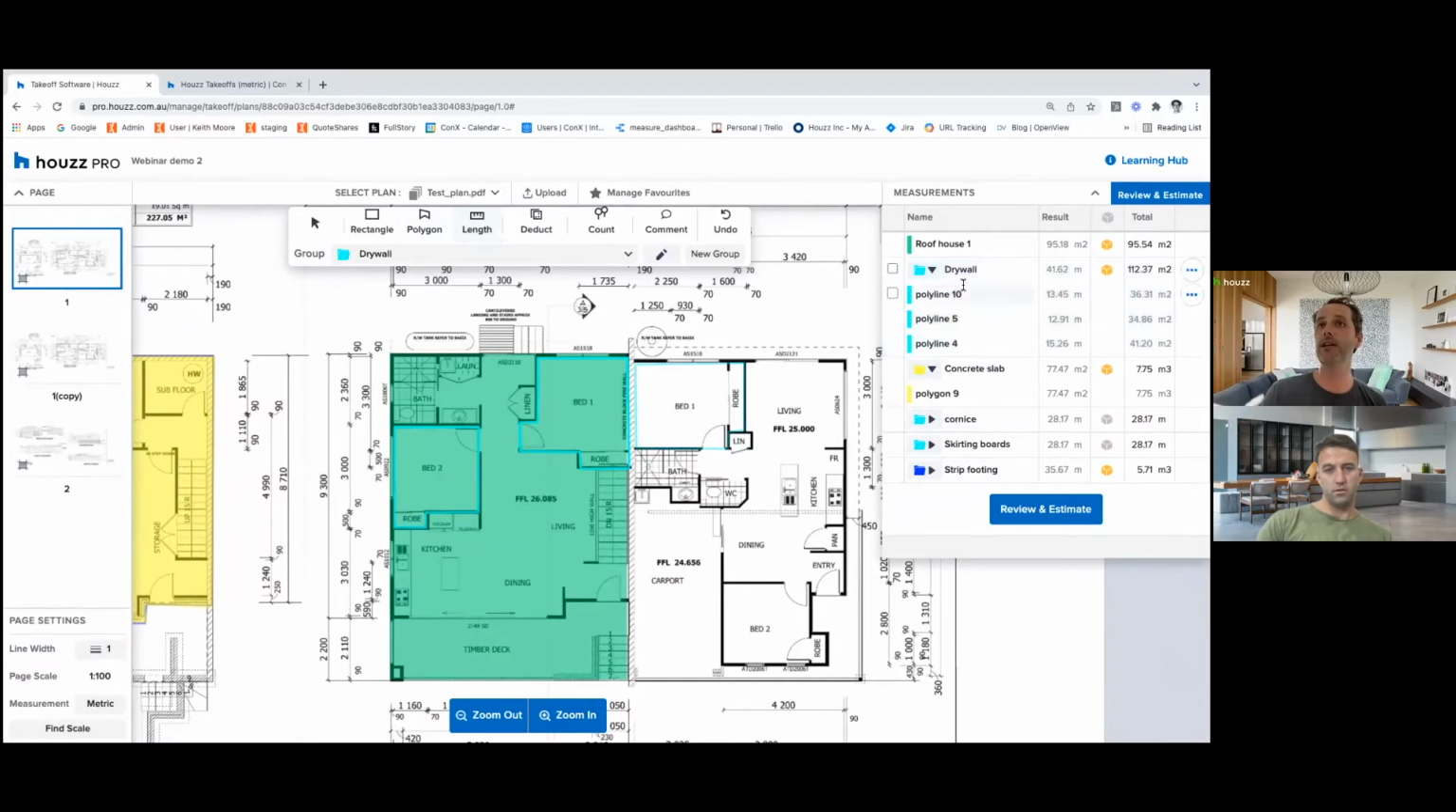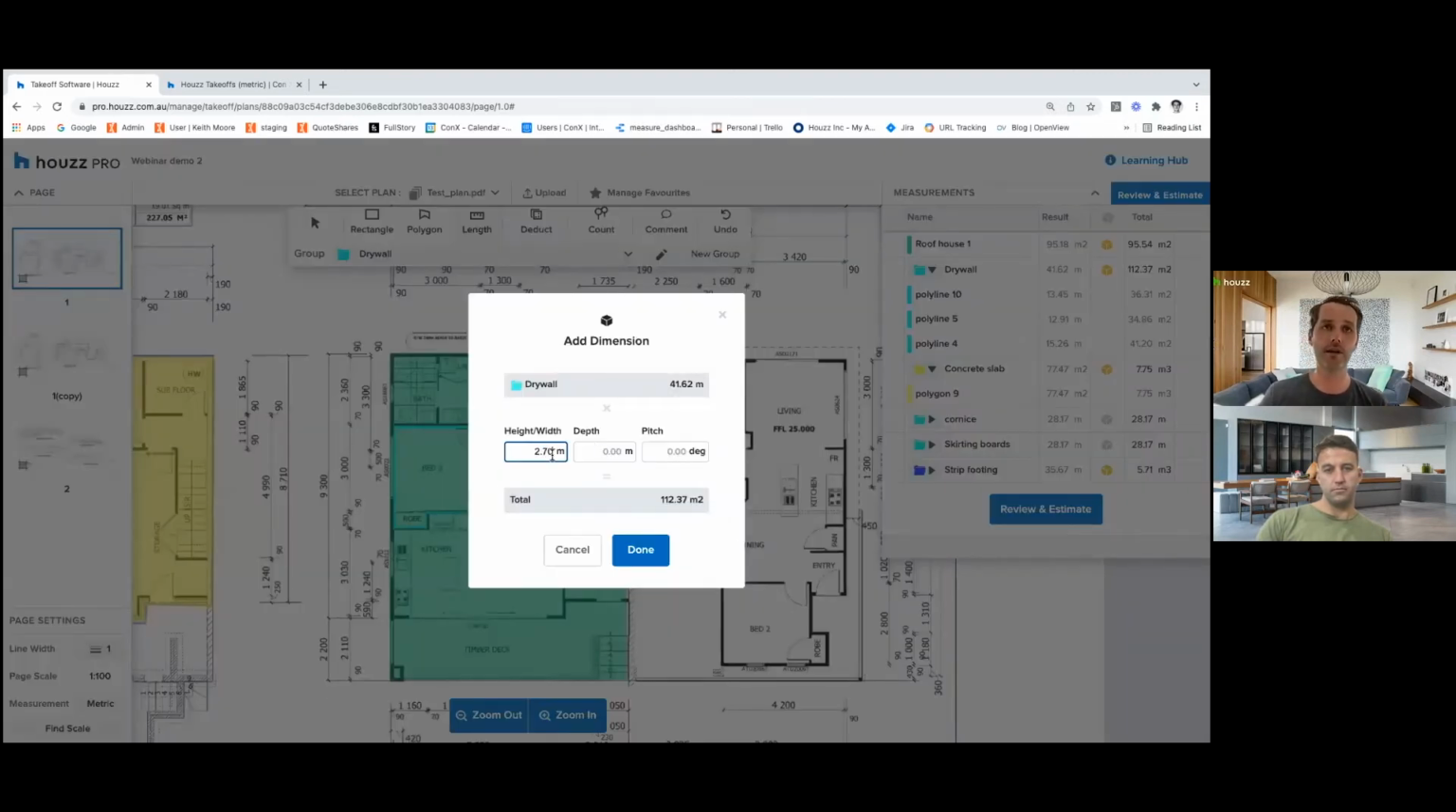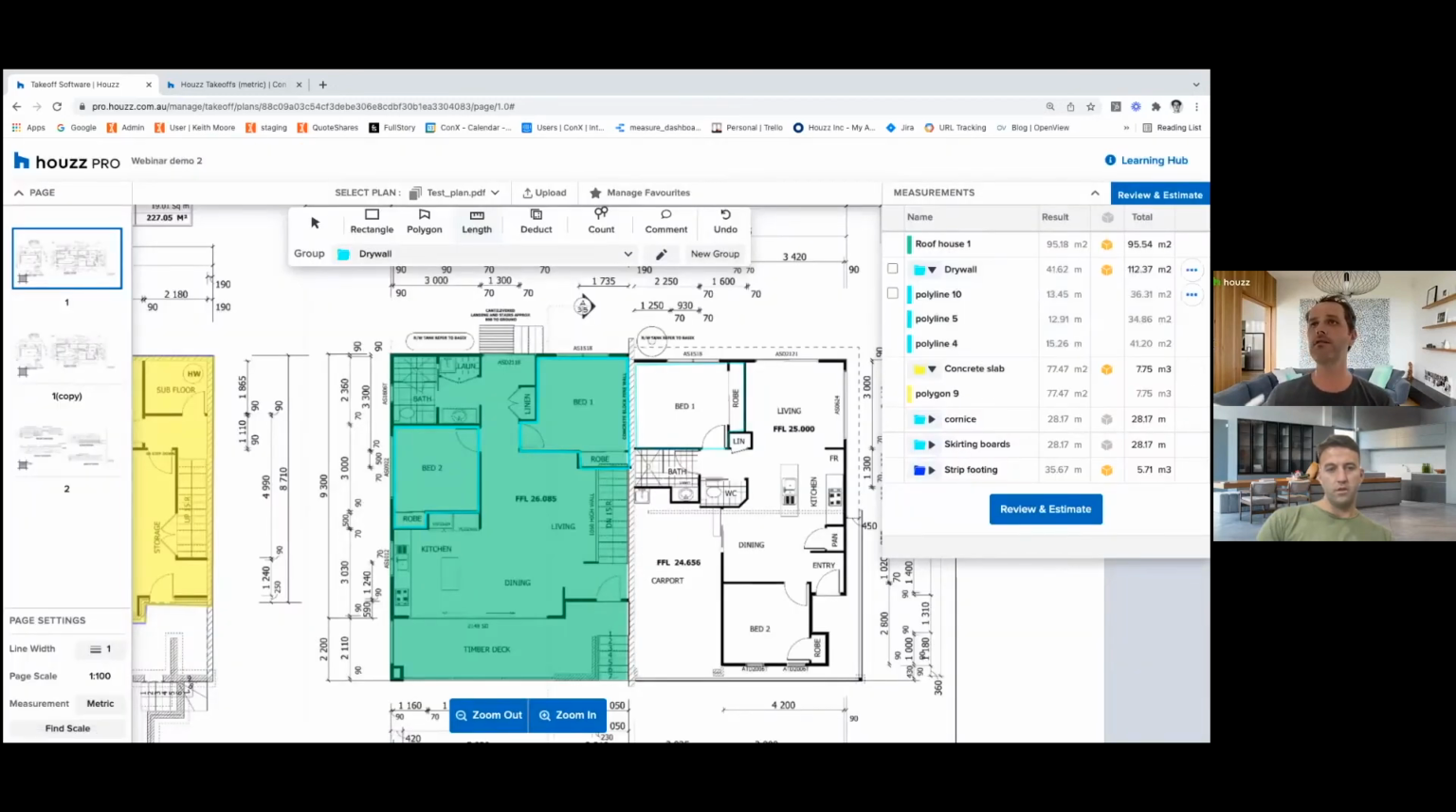And you see that inside this drywall group now, there's multiple measurements because I've made these two already, and this is the third one. So that's building up a total for me. And again, you've got a linear measurement for drywall for the walls. We really need a meter squared. So how we got that, again, we clicked on this cube and we added the wall height in here. So you can see we put in there 2.7 meters. And that gives us a total of 112.37 meters squared of drywall needed for those three bedrooms.